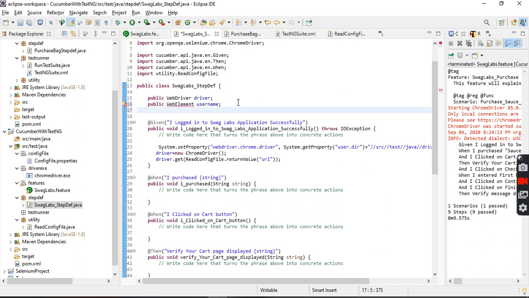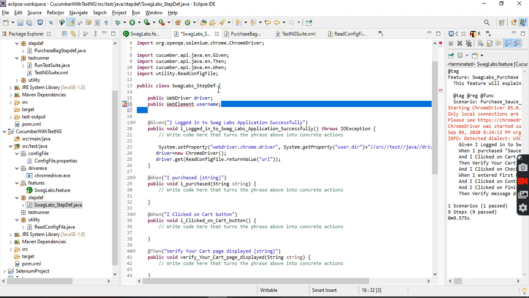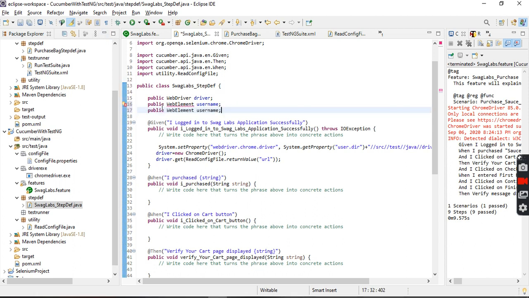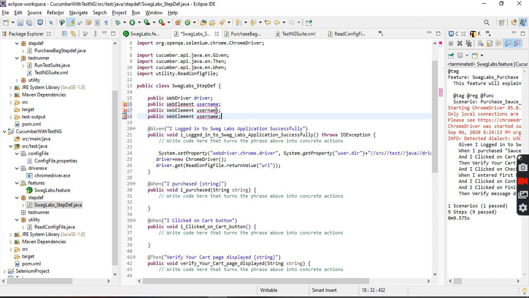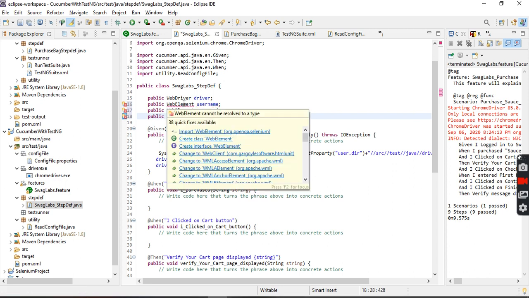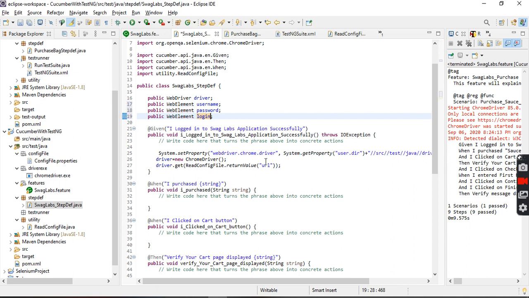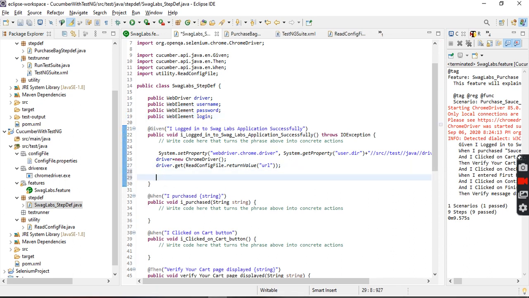Username. Similarly, password, login. Okay, just add the reference here. Now let's see how to do that actually.